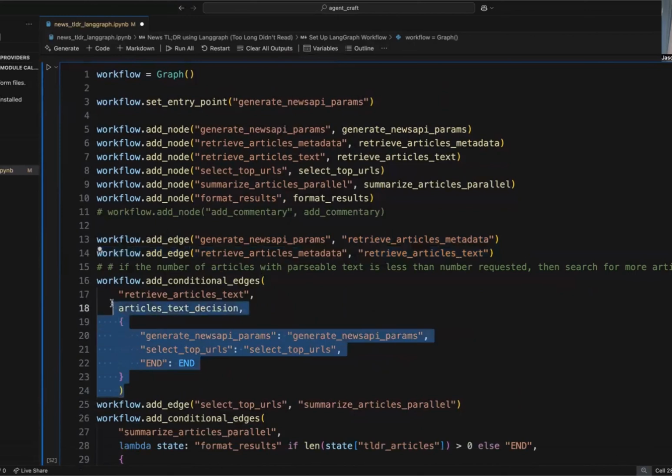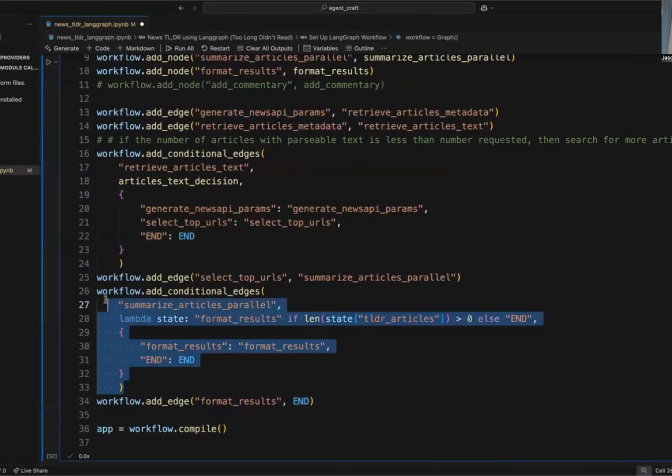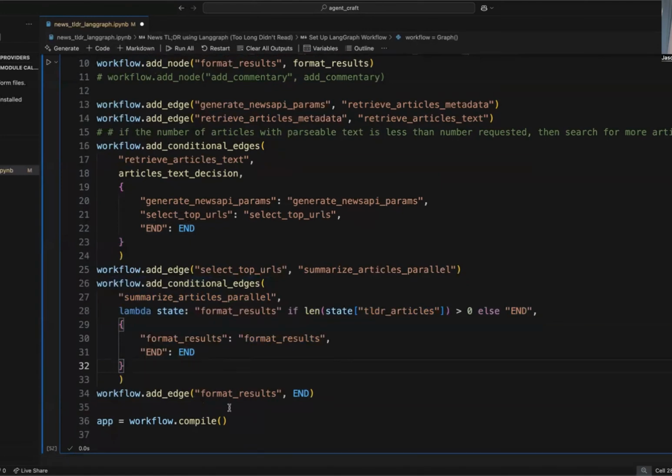This one here would make a decision on whether we should skip to the end point if, for example, we didn't have enough good URLs, or we should continue with the process. And again, we have another conditional here. This is making a decision whether we should skip to the end. And so there you have your workflow.